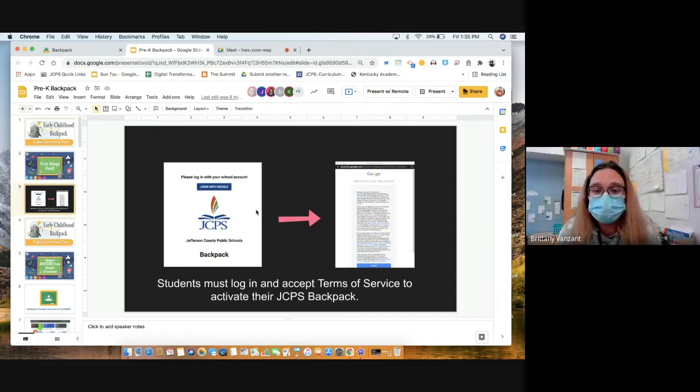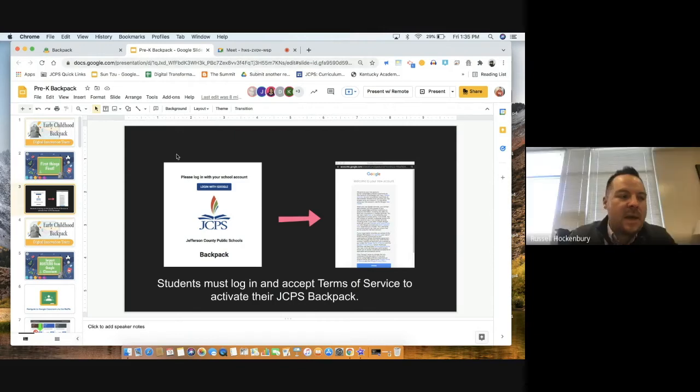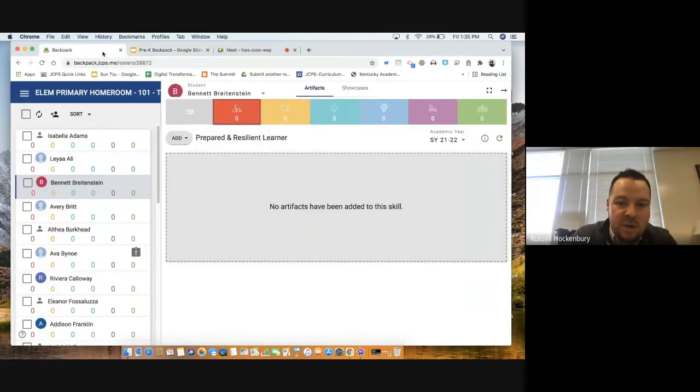Yes. So is this something that I could start with one of my 3-year-olds that I'm going to have for 2 more years, so that we can see the progress as they grow? Yeah, absolutely. That's a great idea. Let me go ahead and show you that.